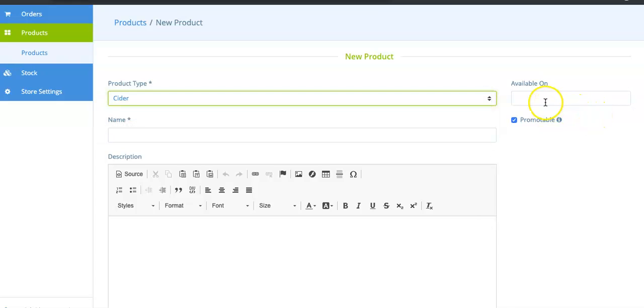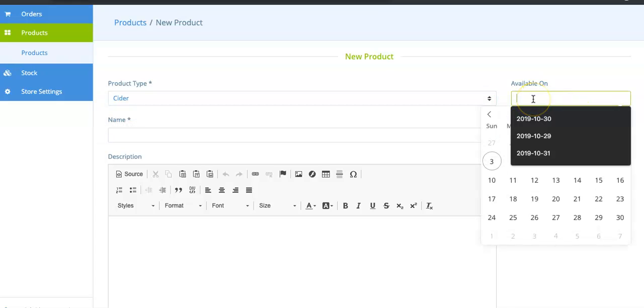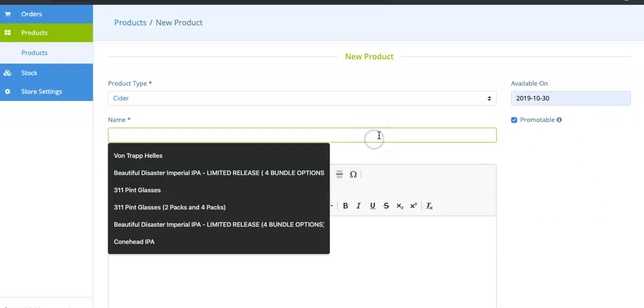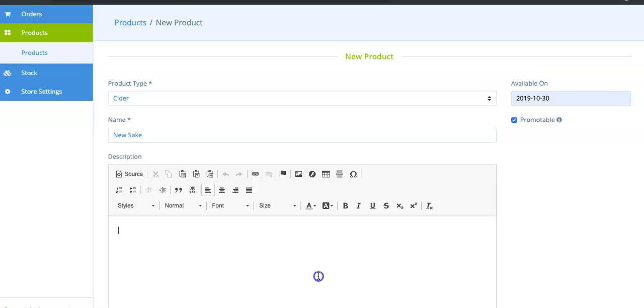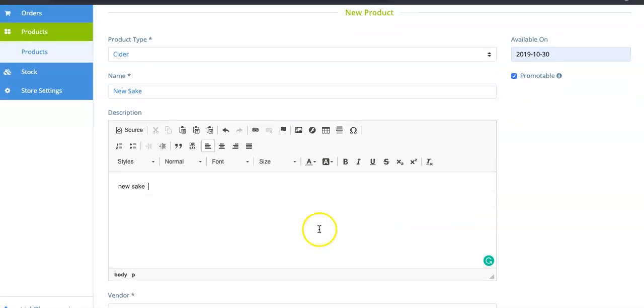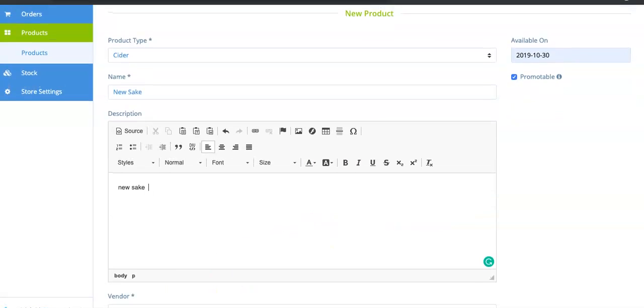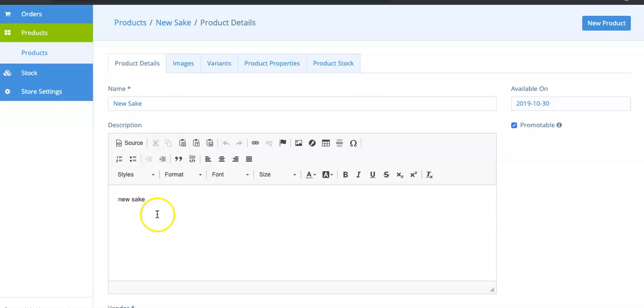Let's do cider. It must be available on a day today or previous. You can add all the information you want to here, etc. That's your storefront. You're going to go down here and you're going to hit create in the bottom. The next step, it brings you back to the same page. That means you've created the product.